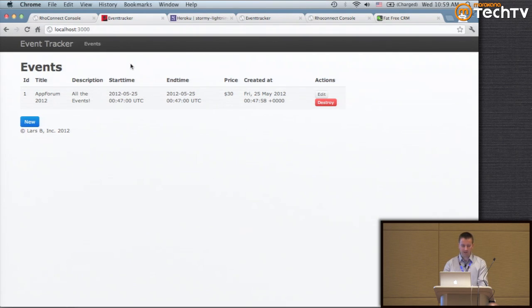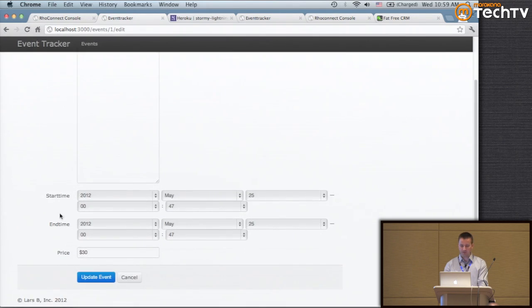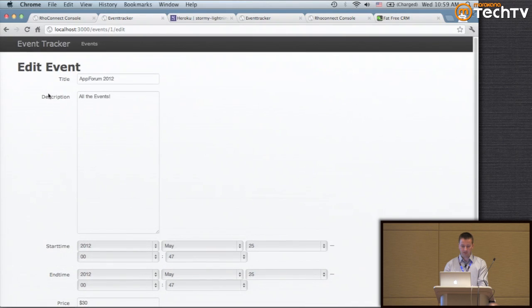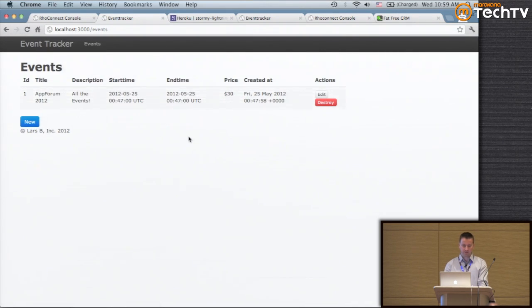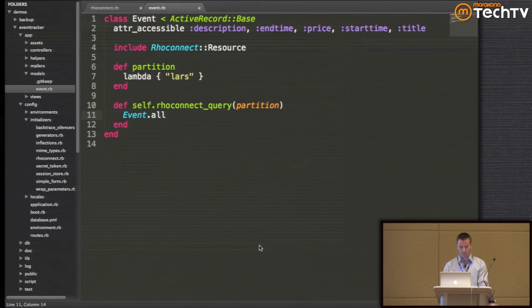And so here I've just got a simple Rails application. It has this events model. And I've got one entry here for my event. I can see it's got a start time, an end time, a price, a description, and a title. So it's a very simple model. Now I want to synchronize this data with my mobile application.